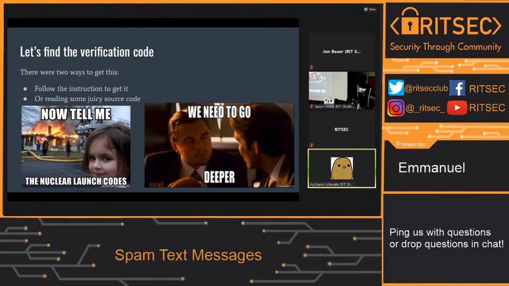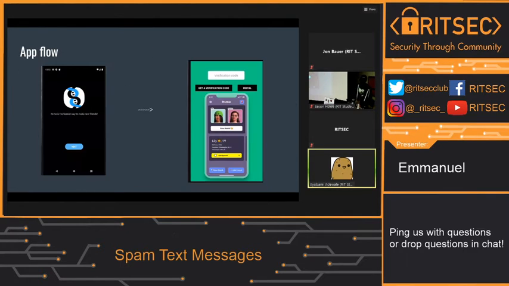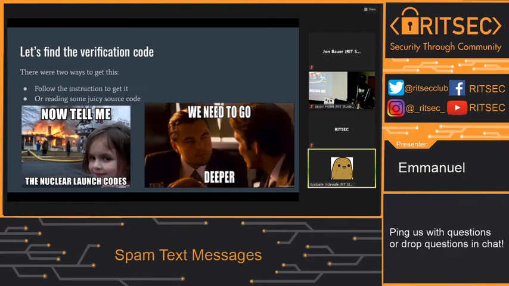And doing that, I found two different ways to get it. First, we can actually just follow the instructions, which is this button right here, or we can pop that into, we can just read some juicy Java code, right? Because we love Java so much. So let's do the first step.